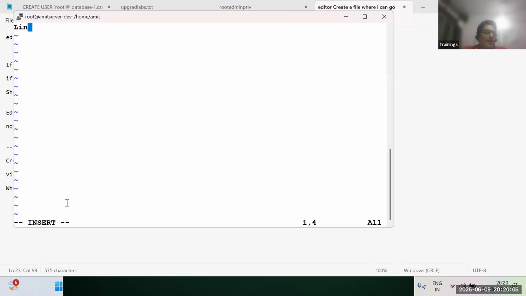Now I want to type the content. Like I can say line 1, line 2, line 3. The rest is keyboard, I'm pressing enter and all this. Now insert mode is enabled. If I want to go to the normal mode, I need to press escape. Escape will take you to the normal mode, the default mode.